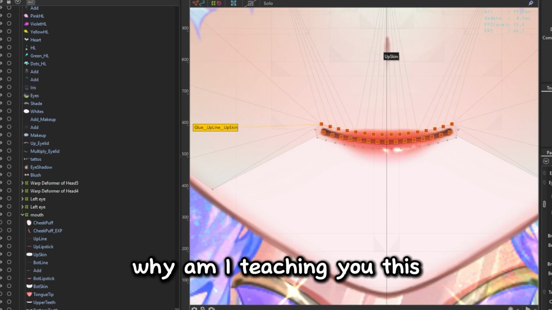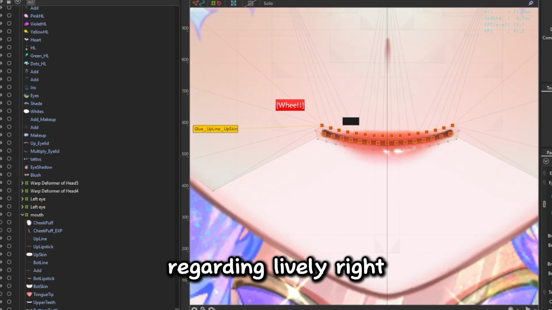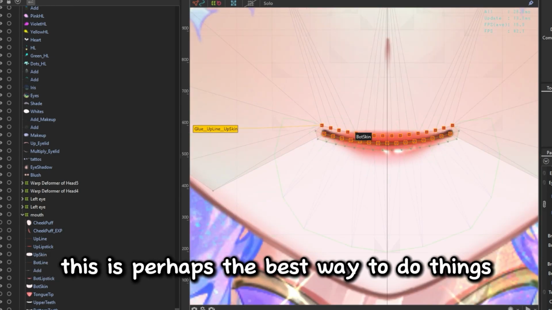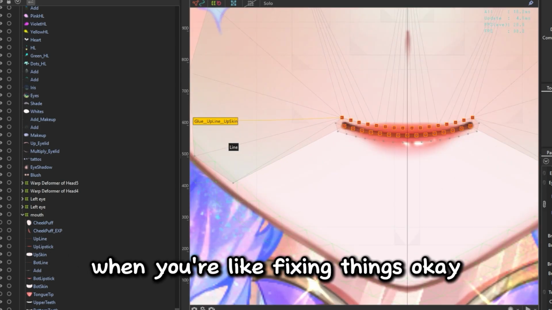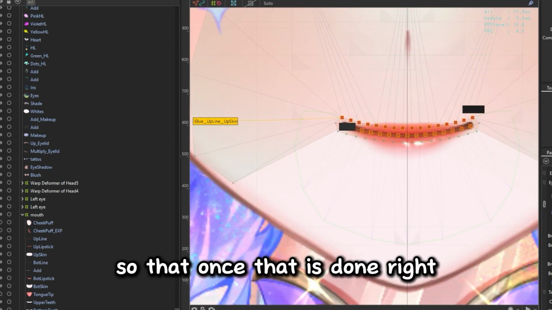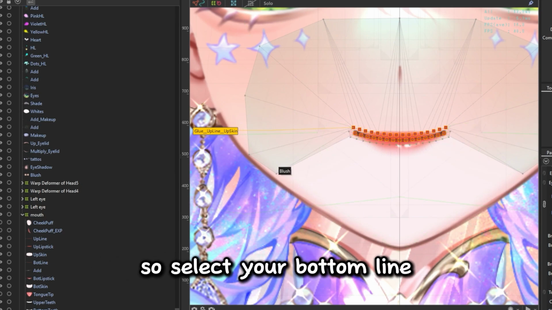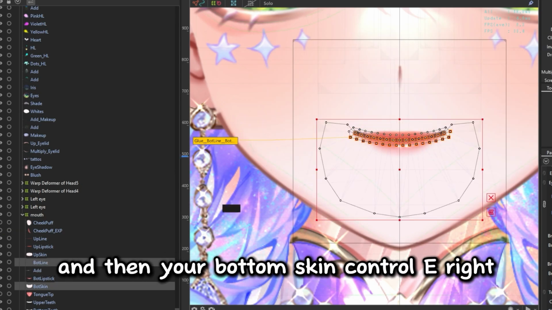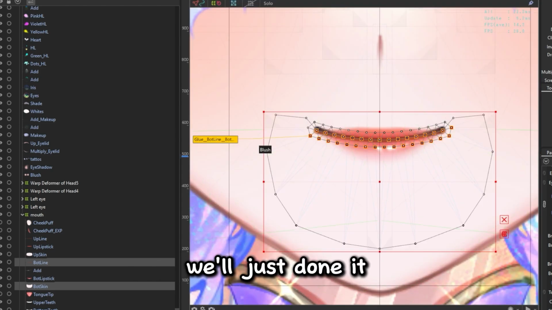Why am I teaching you this? Because I'm going to teach you inverting tech regarding Live2D, right? This is perhaps the best way to do things when you're fixing things, okay? So that once that is done, right, we need to do it again for the bottom lip. So select your bottom line and then your bottom skin, Ctrl E, right? And that's fine, right? We already did it.